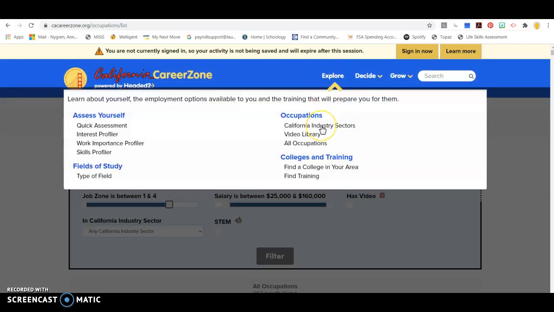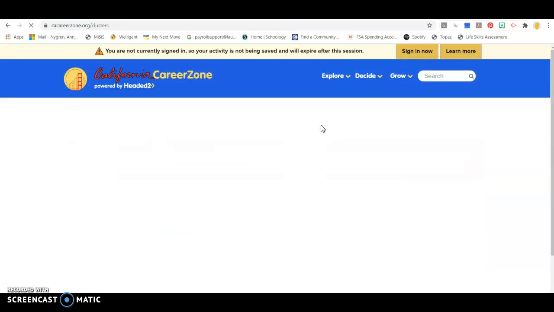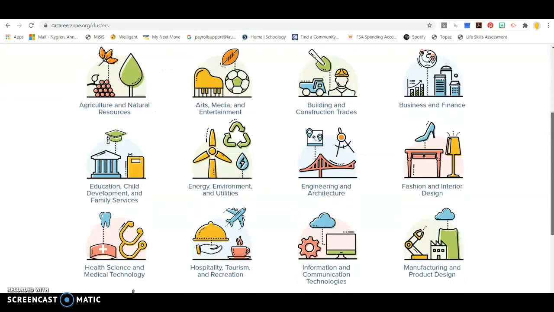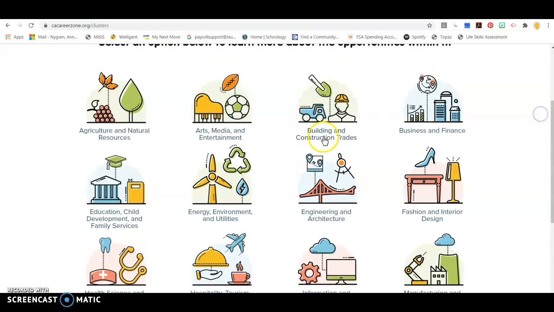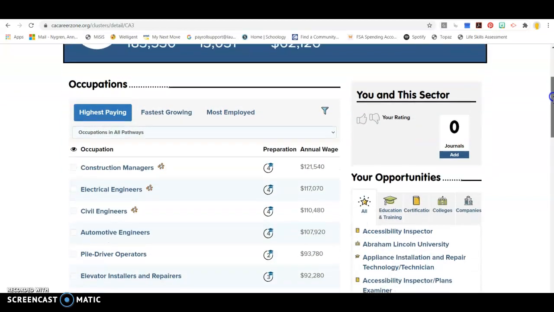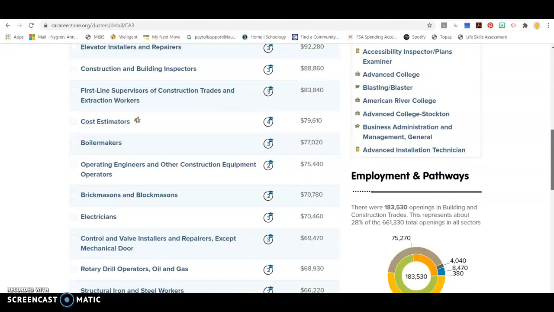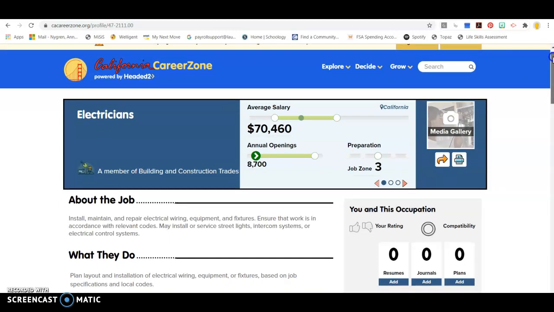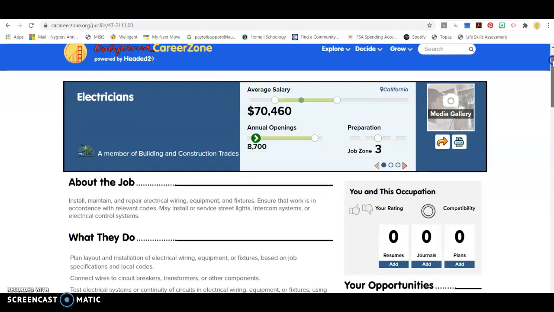The other way is you can go here to California Industry Sectors, and you could choose a career based on its industry sector. So let's say, again, we were interested in electrician. We could go into that sector and scroll down and find electrician here and click on it. And this cover sheet has a lot of the same information as My Next Move, but it does look a little bit different. If there's any videos, they would be up here on the top right.